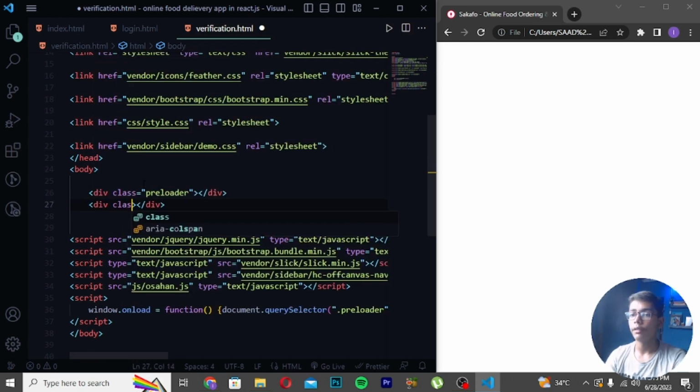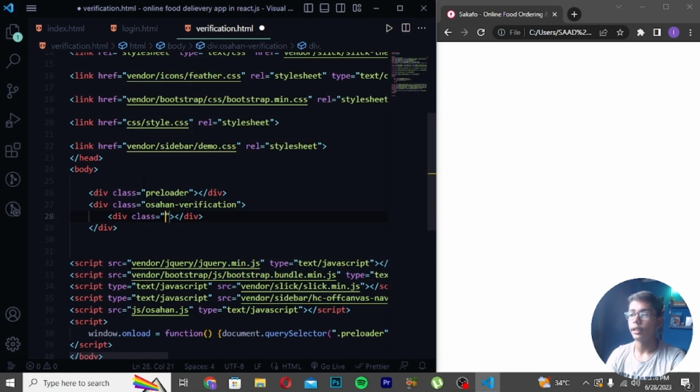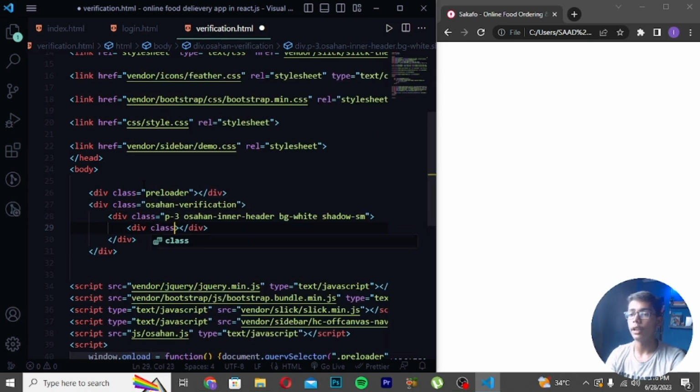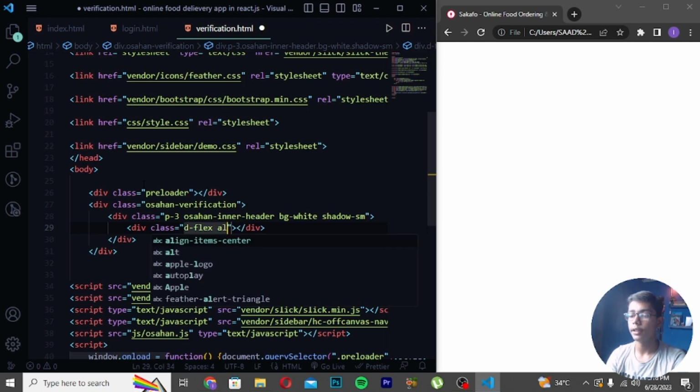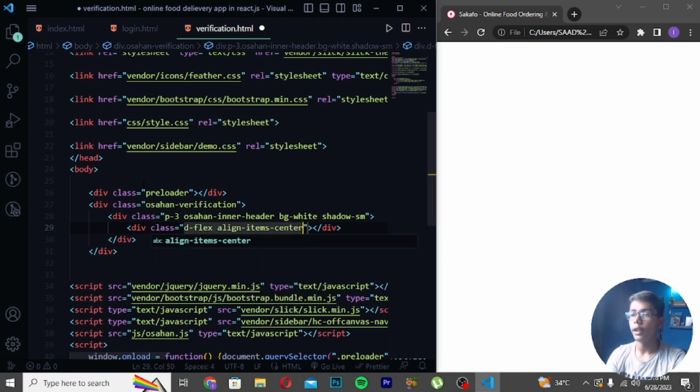Then you have to write div class and create a tag like this, and then write verification. Then you have to move down, create a div class like this, and create p3 sharp like this, and write inner and header. Then write bg white, and then write shadow. Then create a div class, and then create d-flex. So here I will be writing d-flex like this, align items, then write center.